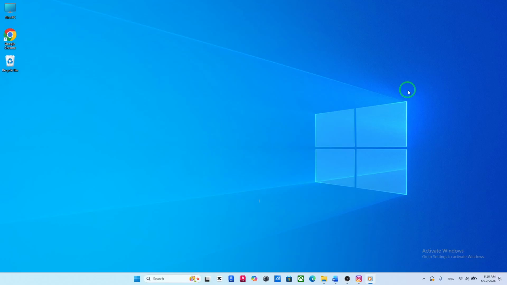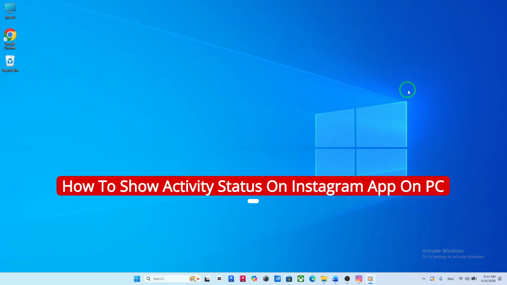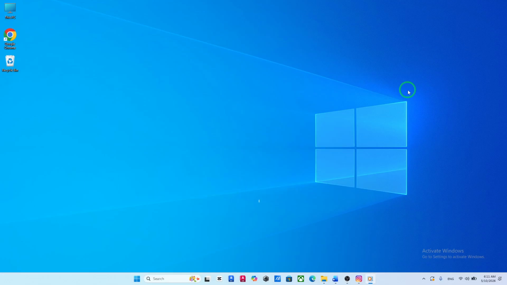Welcome! If you've been trying to figure out how to show your activity status on the Instagram app while using your PC, you're in the right place. With the latest update, Instagram has made a few changes to where this setting lives. So if you couldn't find it before, don't worry, it's actually pretty simple once you know where to look. Let's walk through it step by step.